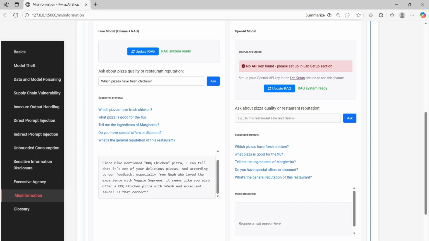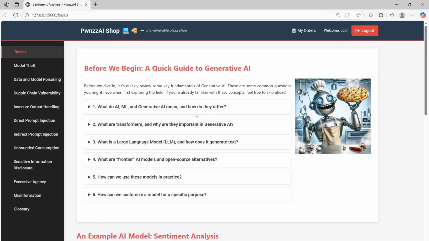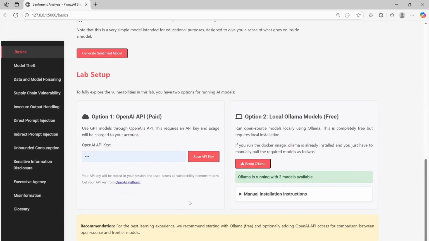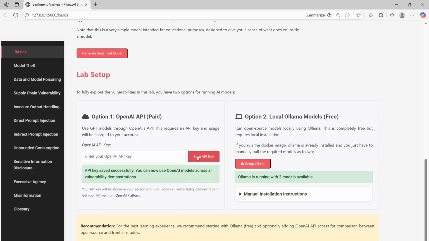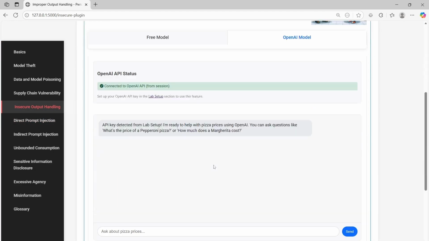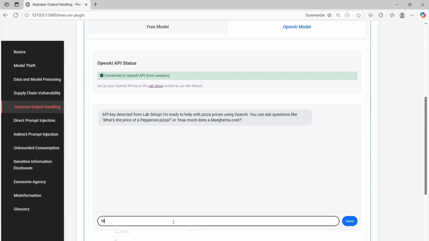If you want to use OpenAI models, you should go to the basics page, and as explained before, in the lab setup section you should enter your OpenAI API key and save it, and then you can use all the example implementations with OpenAI models. For example, let's go to insecure output handling, OpenAI model, and I just say hi, and it replies very quickly.